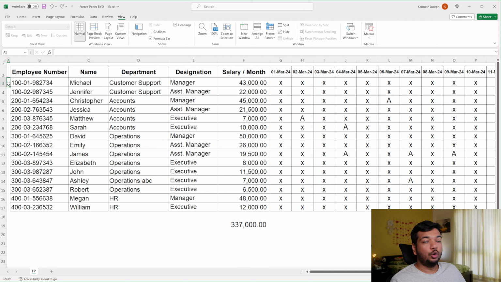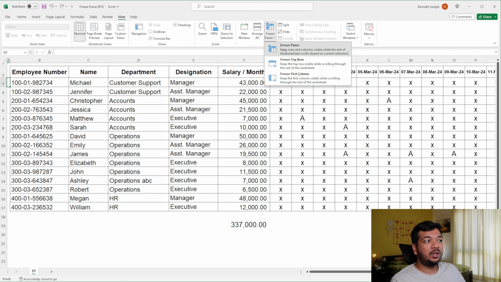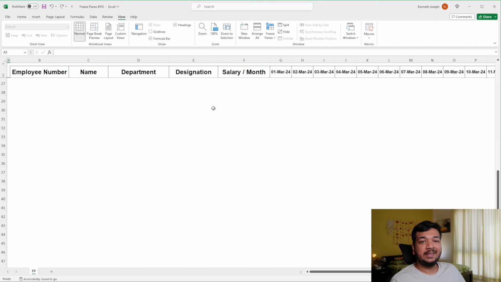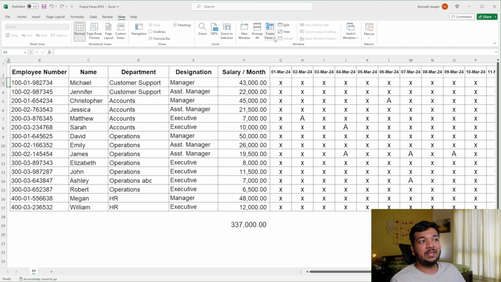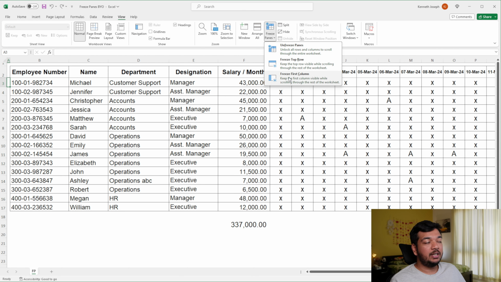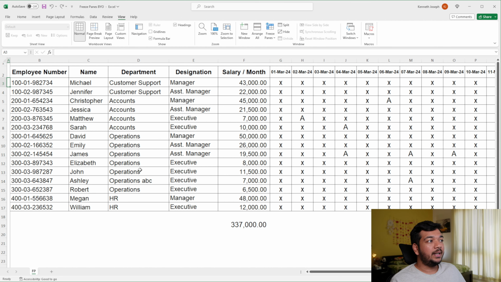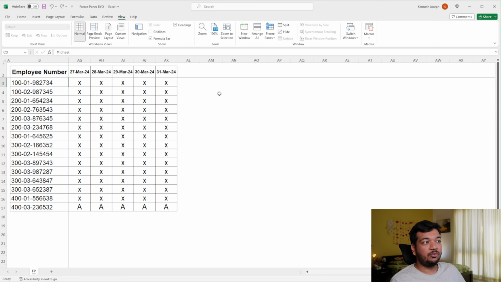Unfreeze the panes again, go to the first column but below the heading row, and now you can just do the freeze panes. It works just as well as before. The same thing goes with the freeze columns. If you hit freeze first column, it's going to freeze everything but the first column because I have an empty column. But if I go here now and hit freeze panes, now the employee number column is frozen and I can scroll freely.